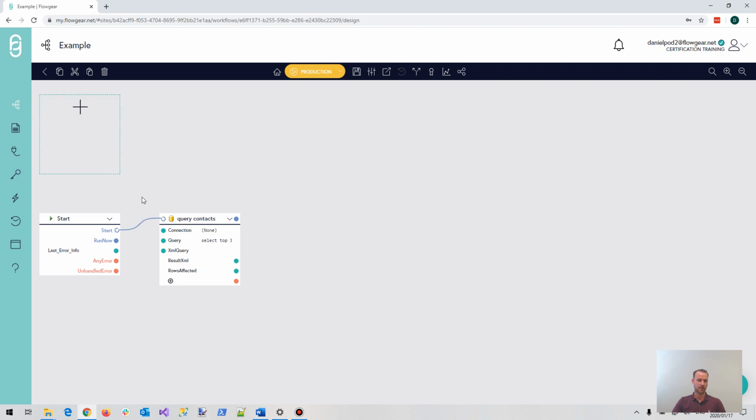As soon as I do that, it creates that purple line. That's showing Flowgear the sequence of execution. So it's going to start at start and then move across to the query contacts step. Now you'll notice that the properties also have flow sockets, but instead of controlling execution sequence, so in other words the order in which things run, these control how data moves in and out of individual nodes.